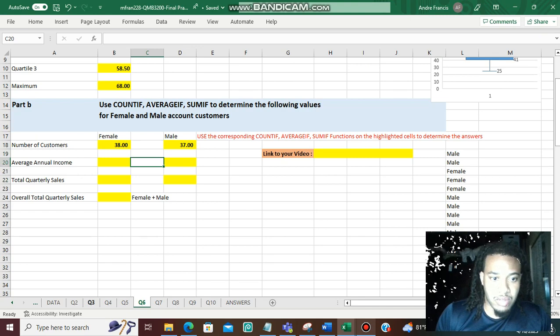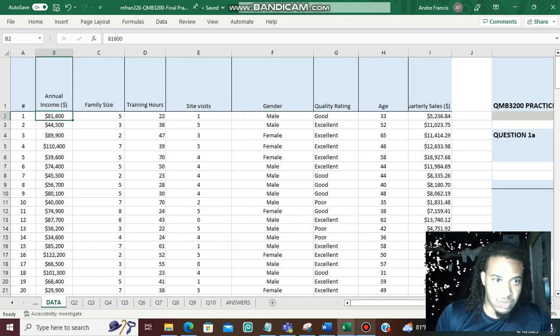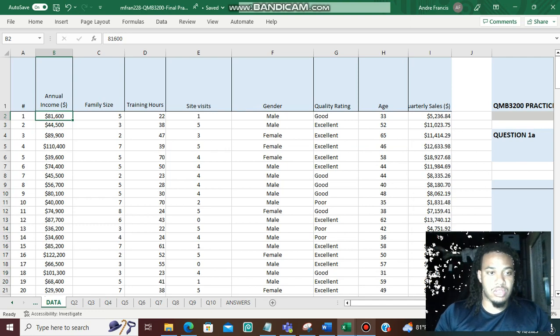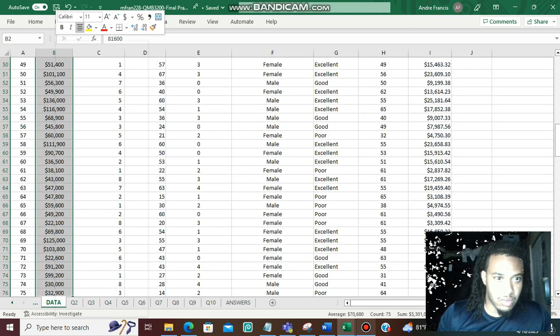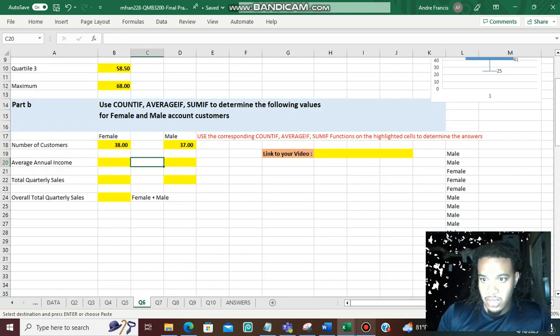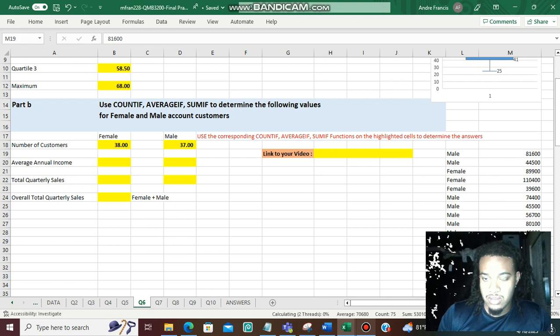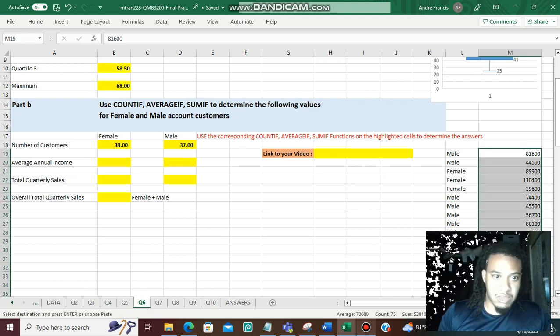get the average annual income. So we need to go back to data, and we need to go to average annual income, and we control shift down, copy this data, we go back to question 6, put it in the next column over, paste it with the values, and we name this one income.